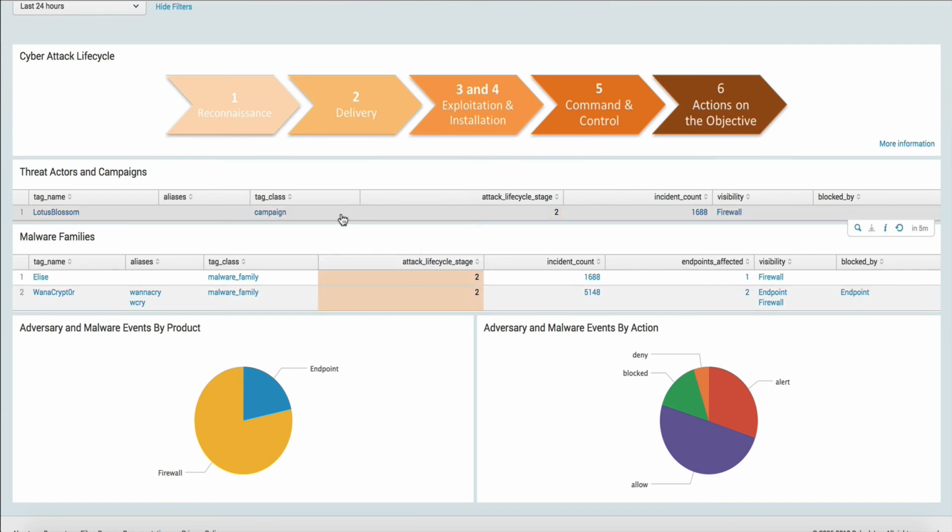We also see that the Lotus Blossom threat campaign was seen on the firewall and allowed, but it was not blocked by anything. The attack lifecycle stage shows 2 because we know it was delivered, but after that we don't know what happened. This might be because the endpoint is unmanaged or doesn't have Traps installed. We can click on the event to investigate it further.